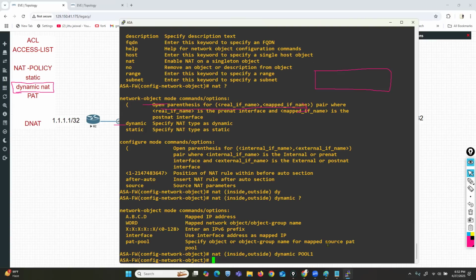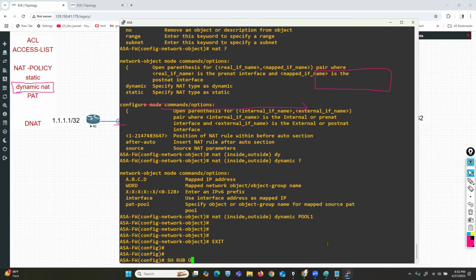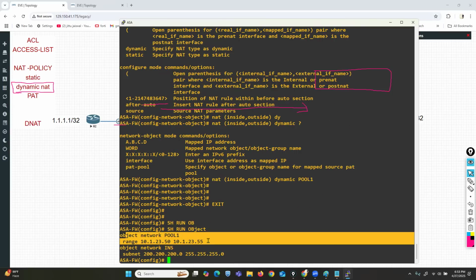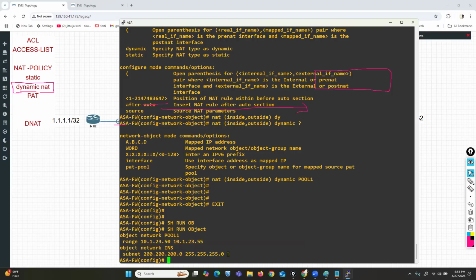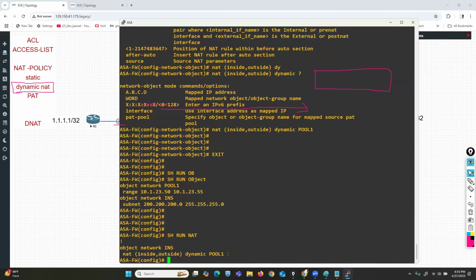Done. Our dynamic NAT configuration. If you want to verify, you can use the show run object command. We have two objects, pool1 and the inside network object. If you want to verify traffic flow, you can use the show run nat command. Traffic is traveling from inside to outside.